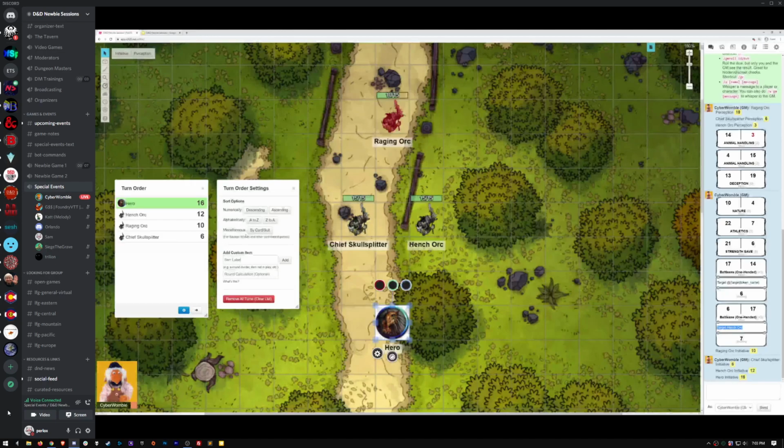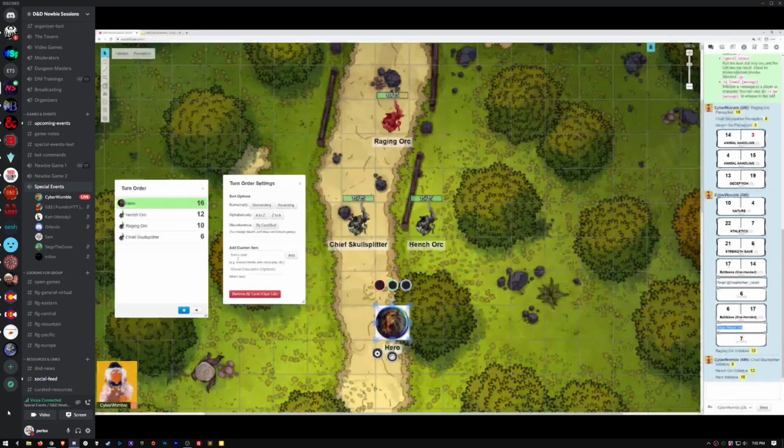What else have we got in here? The other thing that we've got in here is this add custom label with a round calculation thing on it. So let's say, for example, you've got a wizard that casts a spell like Spirit Guardians and it lasts 3 rounds. You can type in here Spirit Guardians. And then you could say it's going to be 3 rounds. And then add it in.